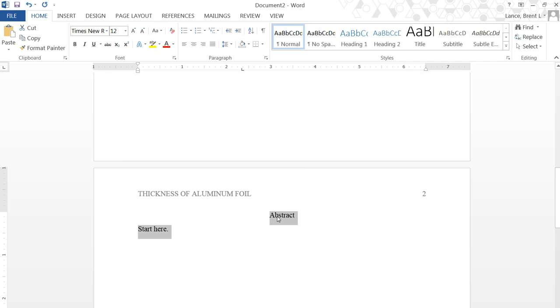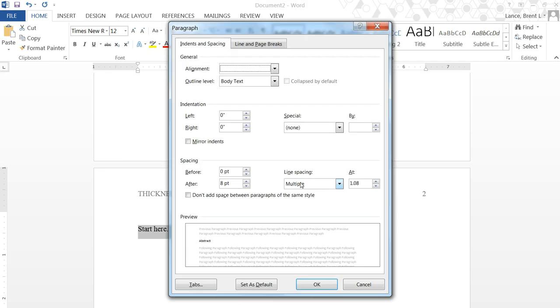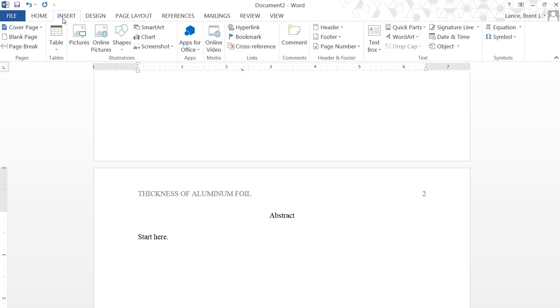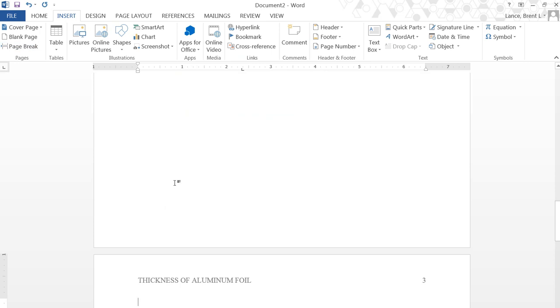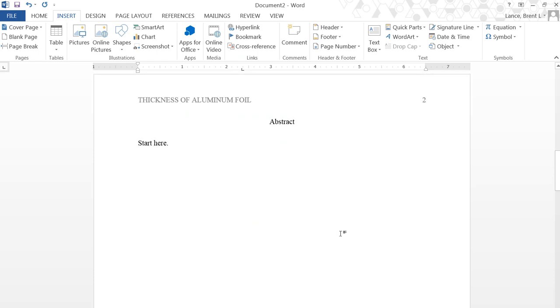You also want to make sure that you right click and choose paragraph, and see how it says multiple line spacing, change it to double. Make sure everything in your paper is double spaced. Let's say you type your abstract, and then your abstract gets its own page, and then you go to Insert, another page break, and you're going to be on page 3. This is where you'll start actually typing your introduction to your lab report.